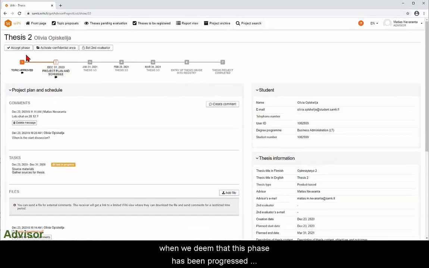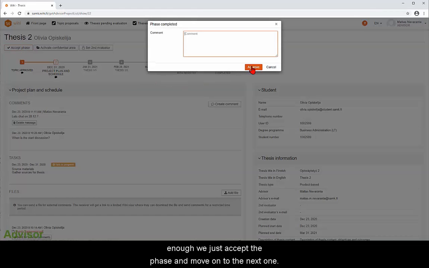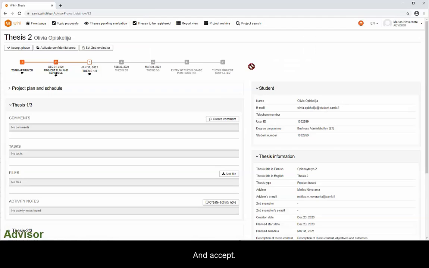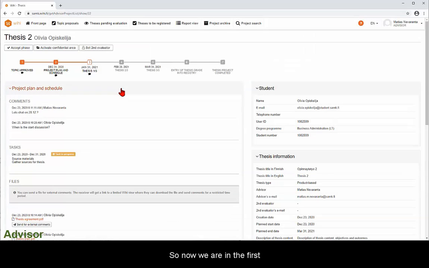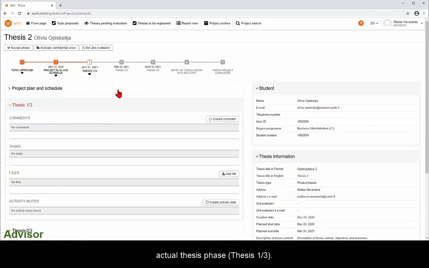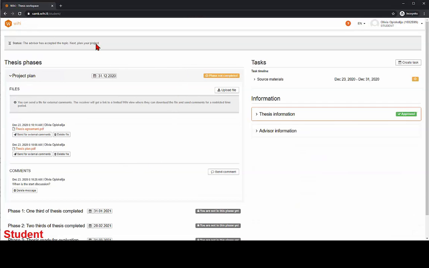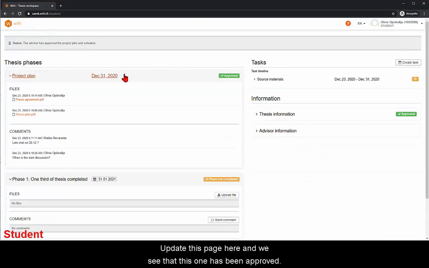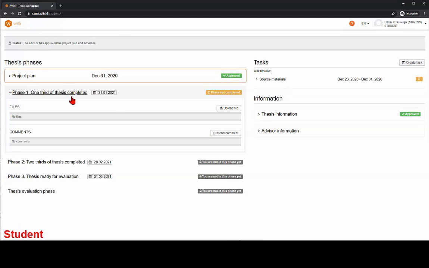And then when we deem that this phase has been progressed enough, we can just accept the phase and move on to the next one with comments or no comments, and accept it. So now we are in the first actual thesis phase. This one is completed, and we are in the thesis 1 of 3. When we update this page here, we see that this one has been approved, and this one has opened the next one.